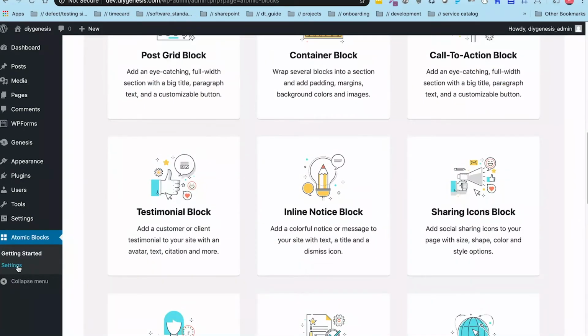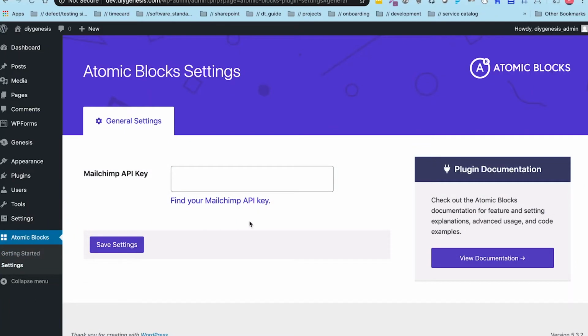Then there's also settings, and you can even incorporate MailChimp from the API key. That gives you a lot of power and a lot of ability. We'll actually do a tutorial later that'll talk about how to use that MailChimp API key and how you can go in and set that up. That's going to be really powerful for you and for future clients. It's going to be excellent. So let's dive back into our tutorial here.